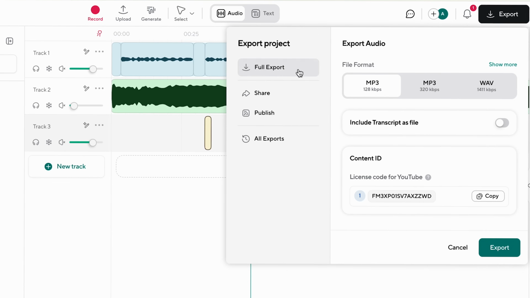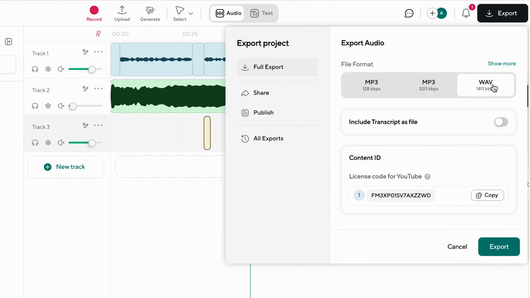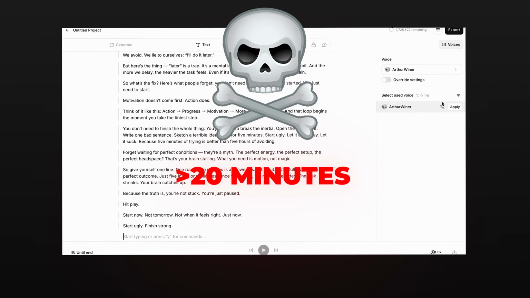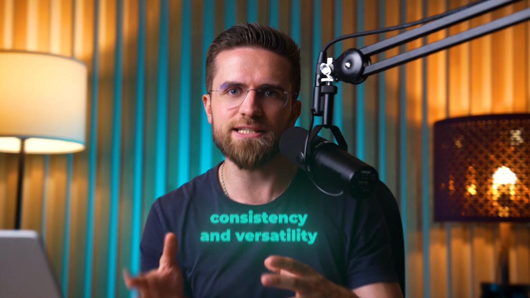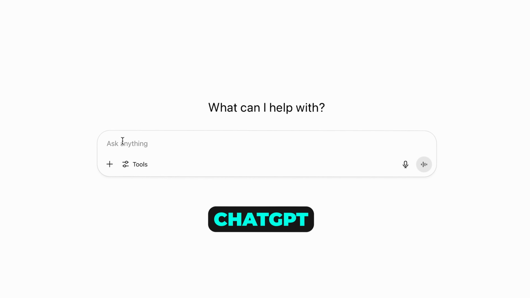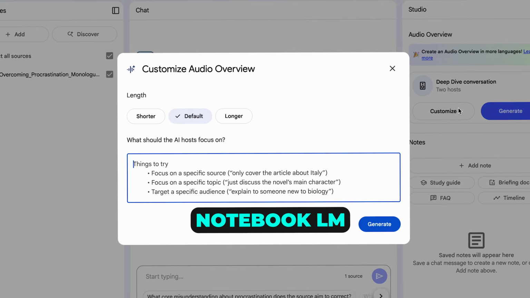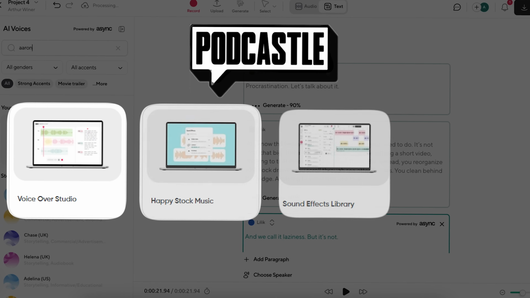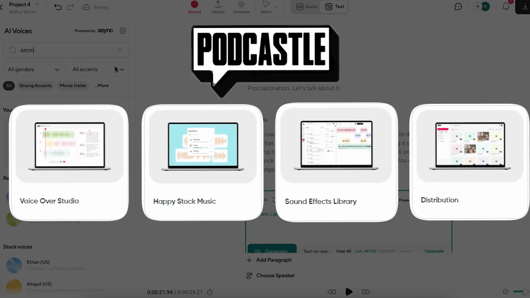For YouTube, I can export an MP4 audiogram with waveform art in the same window. Elapsed project time roughly 5 minutes from paste to publish versus 20 plus using the Frankenstein stack. What makes Podcastle so useful is the consistency and versatility. Usually every jump between apps risks format mismatches, lost focus, extra render times. Podcastle keeps voiceover, music, effects, and distribution in one memory space.